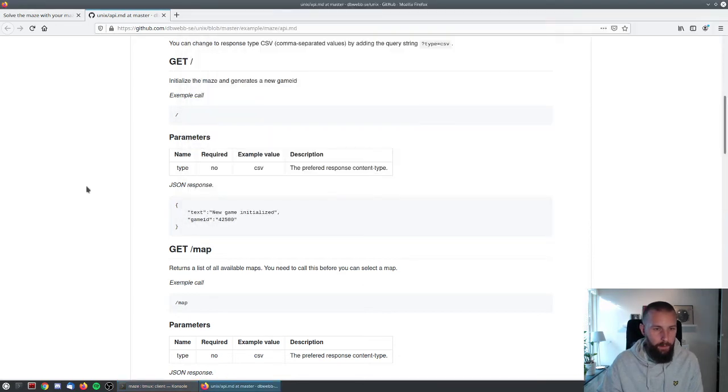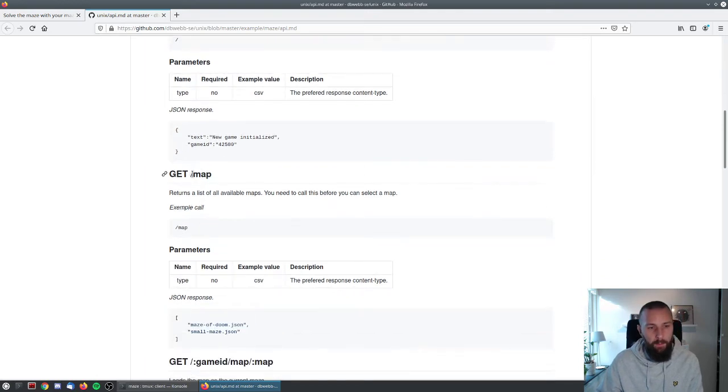Let's go on with the API. After the example, we get some parameters. And then we can see its type, it's not required, and example value is CSV. That we have looked at. The next one, it's /map. It returns a list of all available maps. Okay, you need to call this before you can select the map.